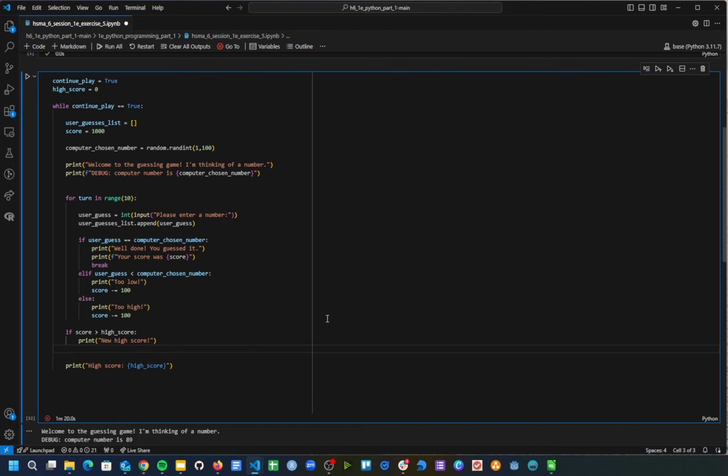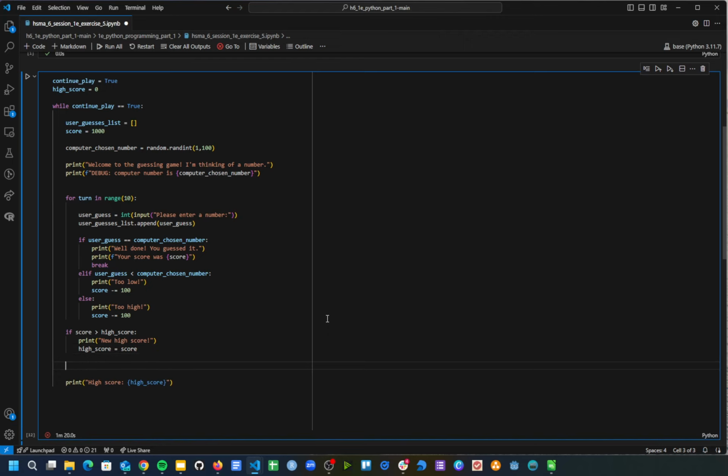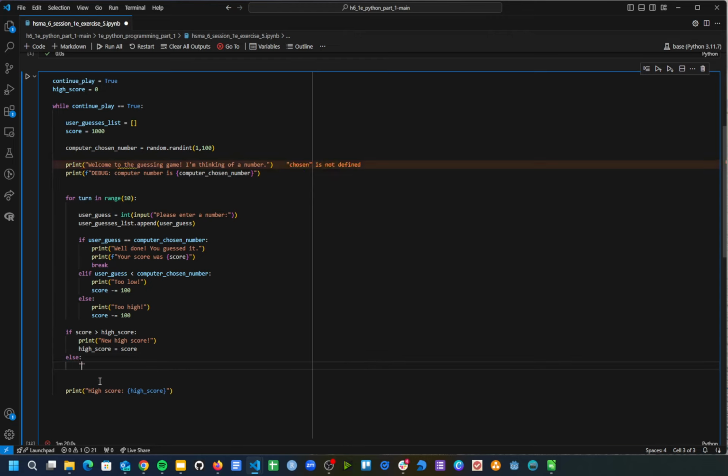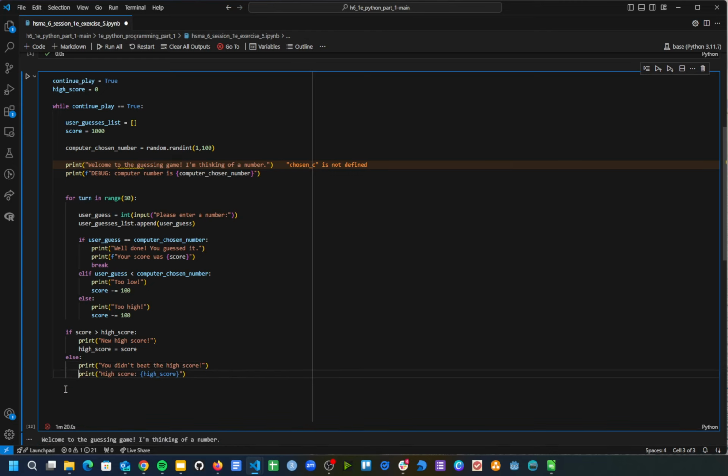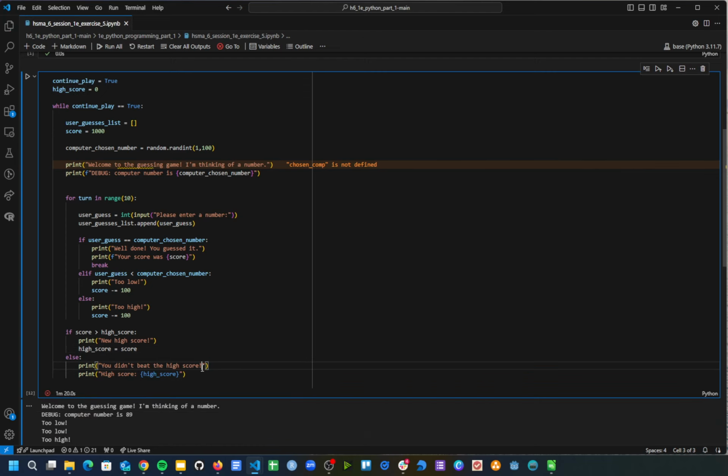And then we will change the high score, which we set up as 0 at the beginning, to be our current score from the user. And to be honest, if they got to the end and they did all their guesses, well, the score's actually going to be 0, so this won't trigger. And otherwise, we can print, let's say, else, you didn't beat the high score, and we'll print what the high score was.